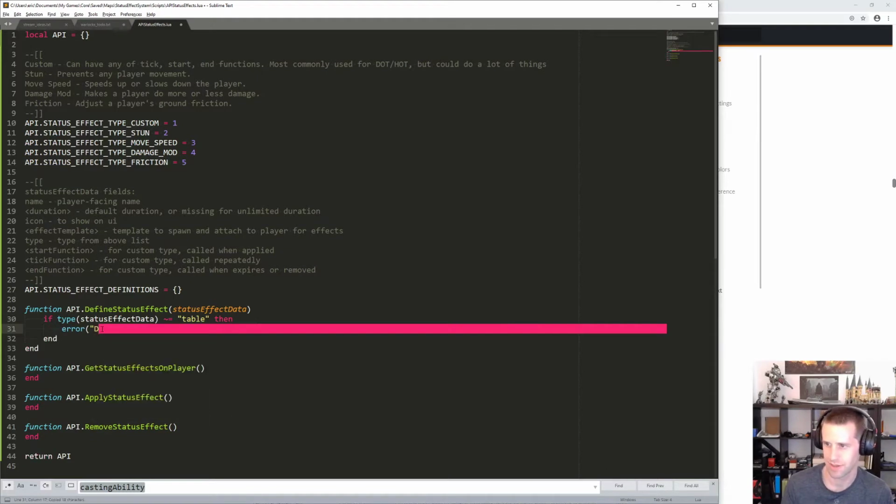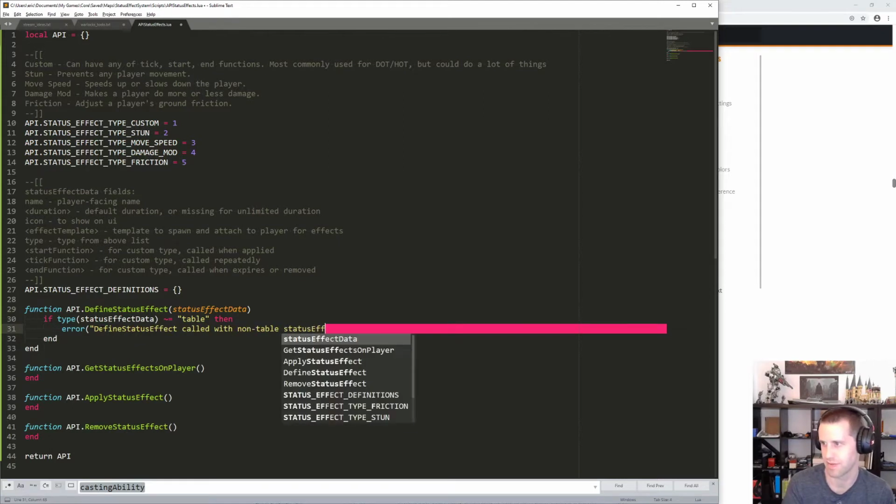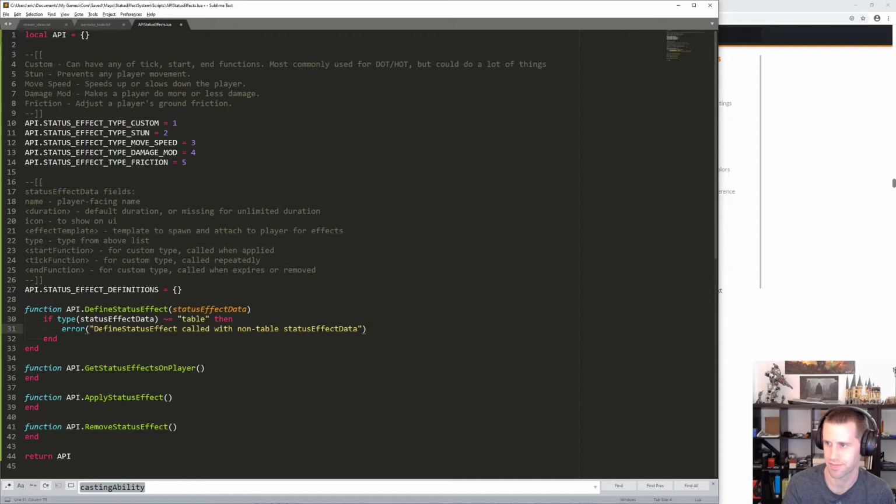Define called with non-table status effect data. I could give a little more data here. Just turn it into a string, whatever it is. So if it's a nil, we know it's a nil right away. That would be kind of helpful, versus it saying, well, what's on a table? What is it? I don't know. We are missing the paren. Yes.